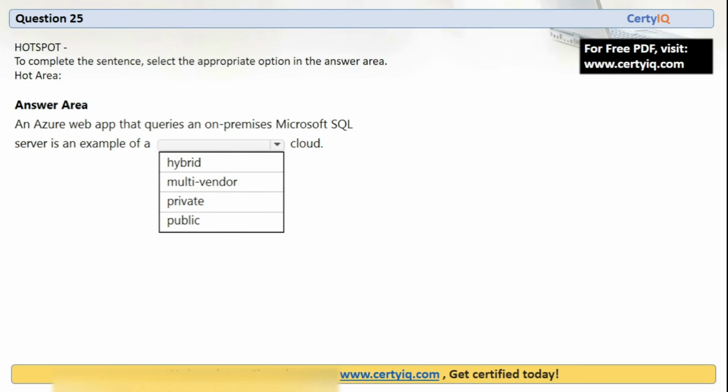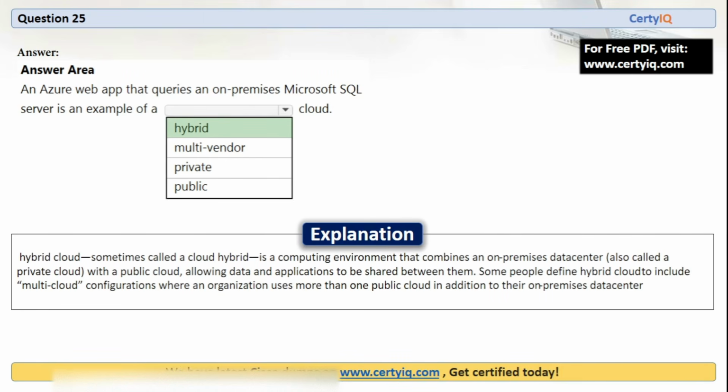Question number 25. To complete the sentence, select the appropriate option in the answer area. Hot area. An Azure web app that queries an on-premises Microsoft SQL server is an example of a hybrid, multi-vendor, private, public cloud. Here, the correct answer is hybrid. Hybrid cloud, sometimes also called a cloud hybrid, is a computing environment that combines an on-premise data center with a public cloud, allowing data and applications to be shared between them.